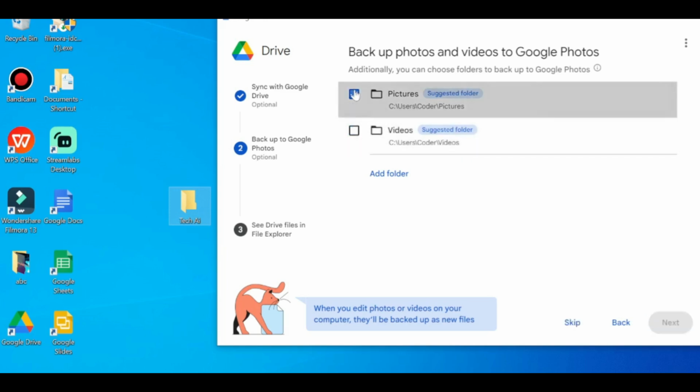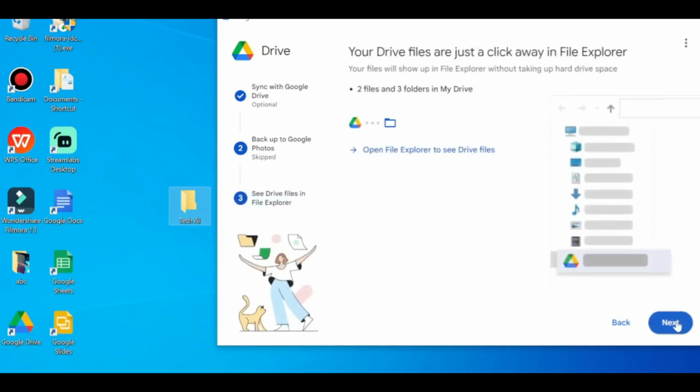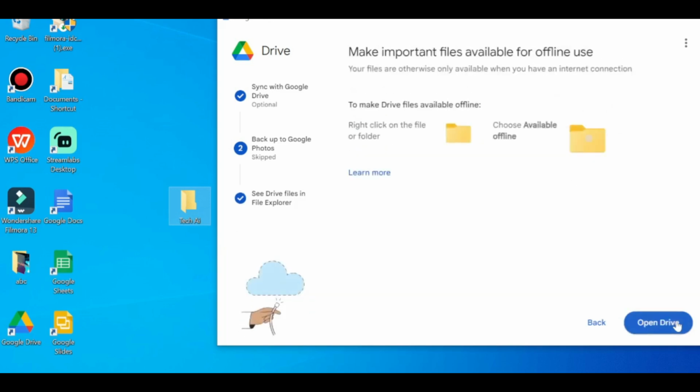Click Next to confirm the folders that will be synced to Google Drive. Your files will now be accessible in the File Explorer without taking up hard drive space. Click Open Drive to start using it.